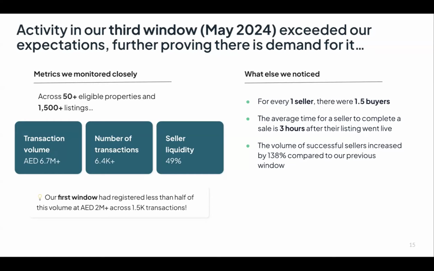So our first window, if you want to go way back 2 years ago for the very first exit window, that had a volume of 2 million dirhams. And if you compare that to the one just a few months ago of almost 7 million, that's a really, really big increase. And we're very proud of that.